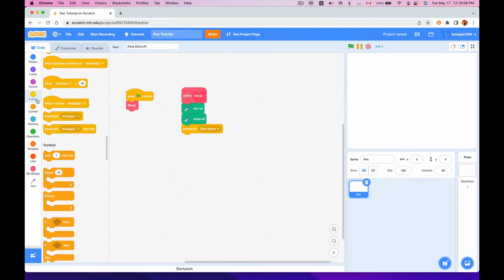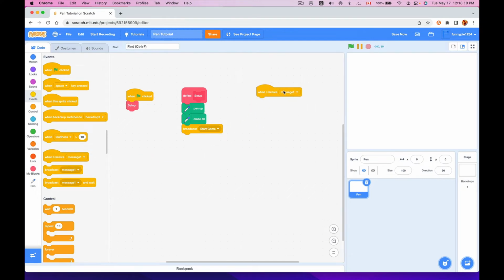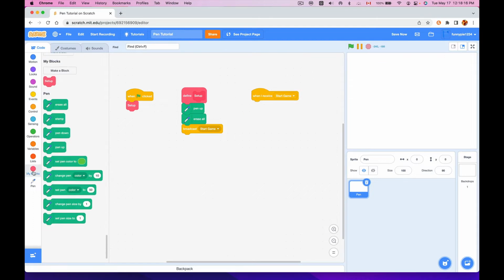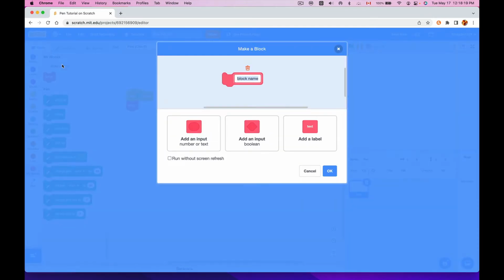Okay, so let's go to events, grab a when I receive start game. What are we going to do here? Well, we're going to basically create our game loop. So we're going to create another custom block. You're going to see me use a whole bunch of custom blocks in this video. That's very useful for a pen project because a pen project is very complex, and it's really hard to find scripts if you don't have them set up inside these blocks. Anyway, let's create a new block. We're going to call it game loop.